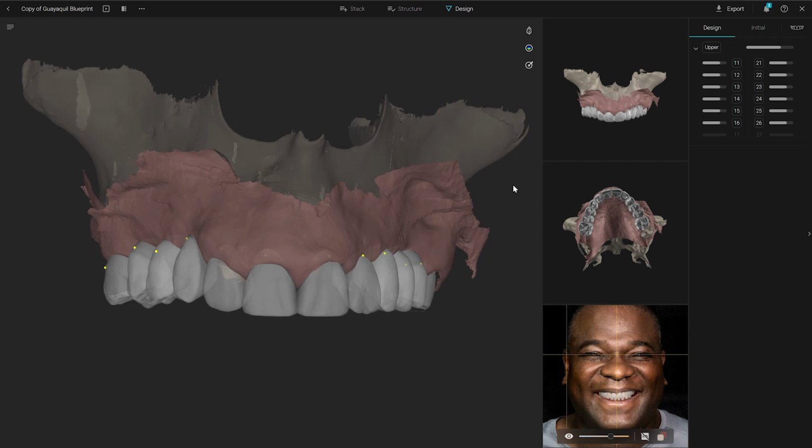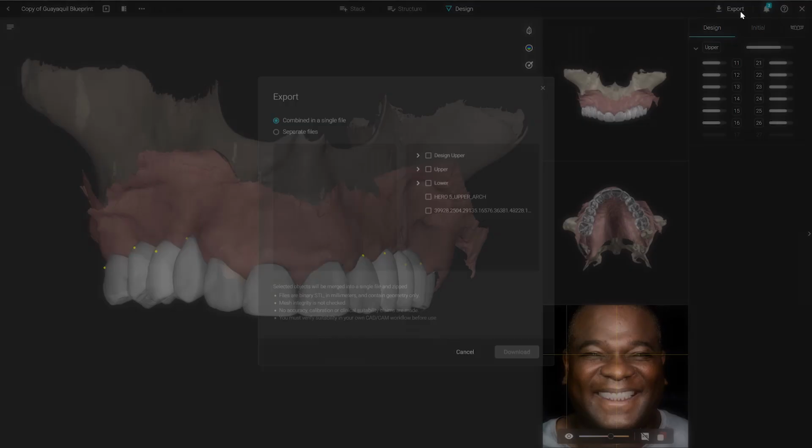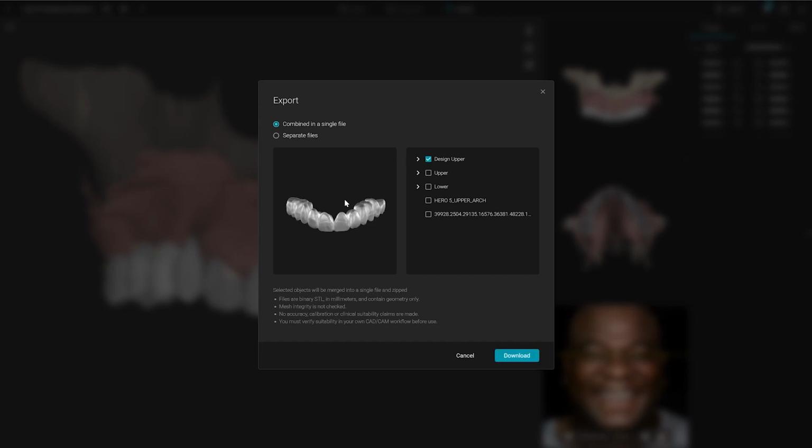What we are exporting is the exact shape and position of the selected teeth, because all of the files come from the same patient and share the same coordinate system. Alignment inside of coDiagnostiX becomes smoother. To start, we click the Export button in the top right corner and select only the design we want to transfer. Now, let's open coDiagnostiX.